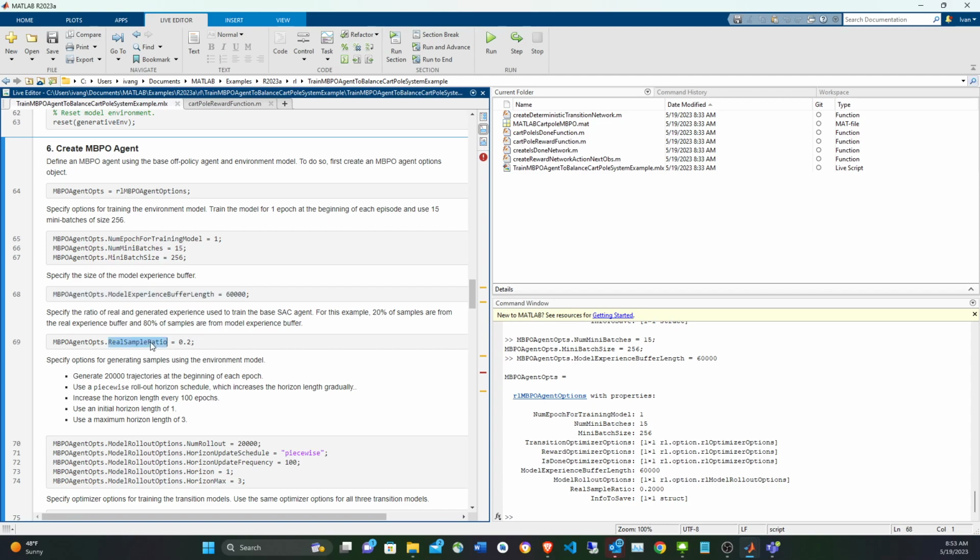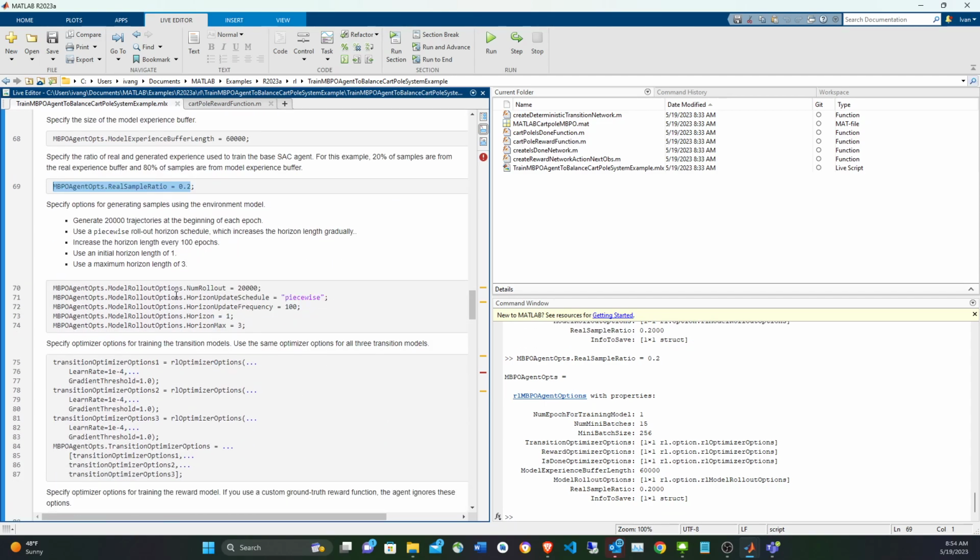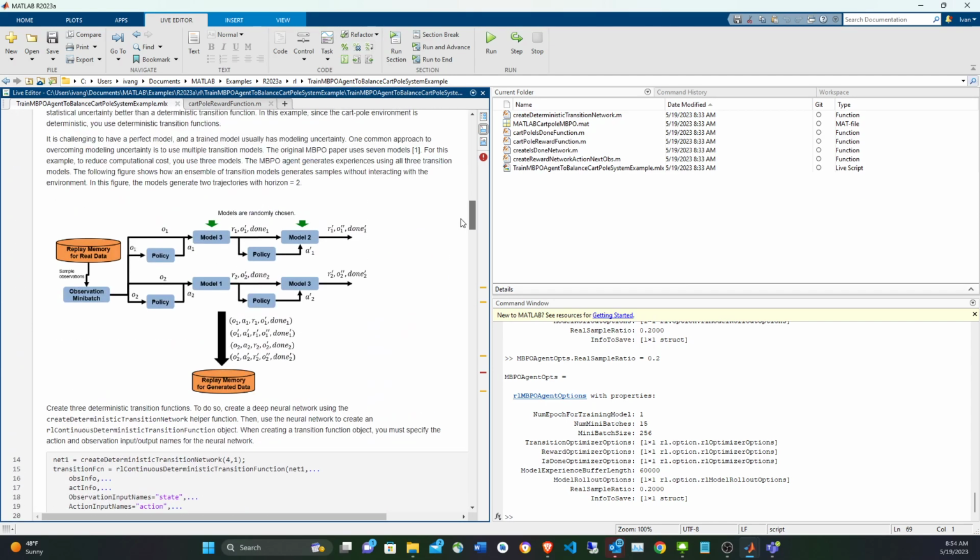And this sample ratio is important for this particular agent, because it says, okay, 20% of experiences are gonna come from the actual environment, and 80% are gonna come from the environment model. So you can have a value from 0. If you have 0, then nothing comes from the real environment, and if you have 1, everything comes from the real environment. Okay, so these options are important to configure this graph that we see over here.